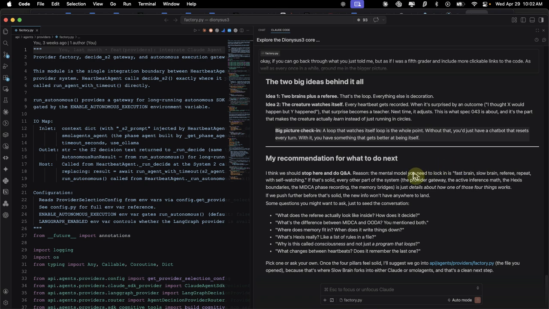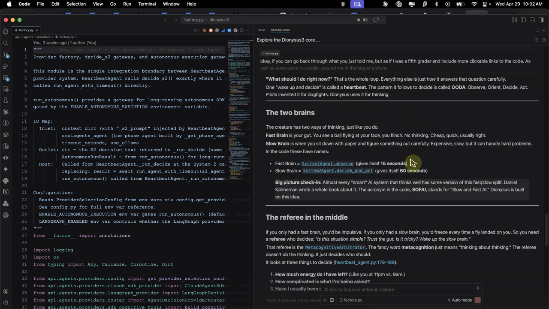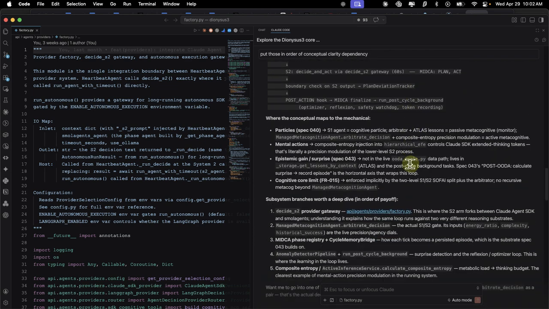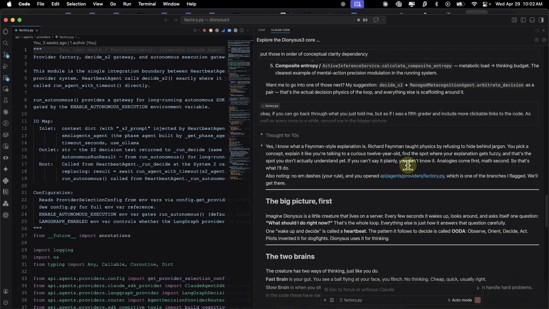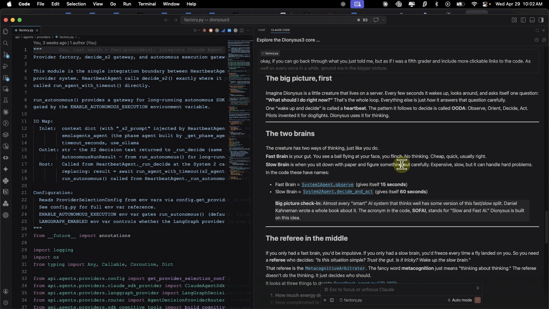Imagine Dionysus is a little creature that lives on a server. Every few seconds it wakes up, looks around, and asks itself one question. What should I do right now? That's the whole loop. Everything else is just how it answers that question, carefully. One wake up and decide is called a heartbeat. The pattern it follows to decide is called OODA: observe, orient, decide, act. Pilots invented it for dogfights. Dionysus uses it for thinking.